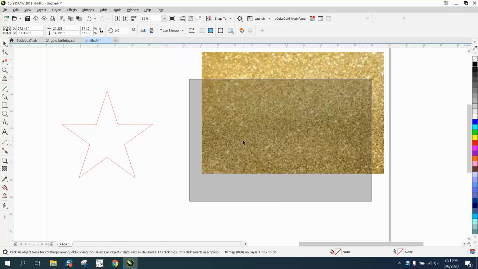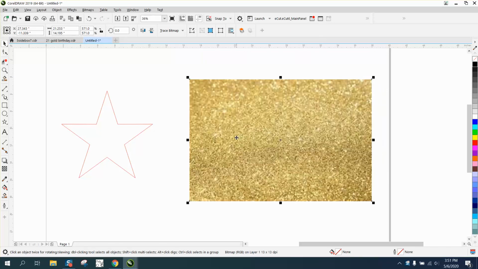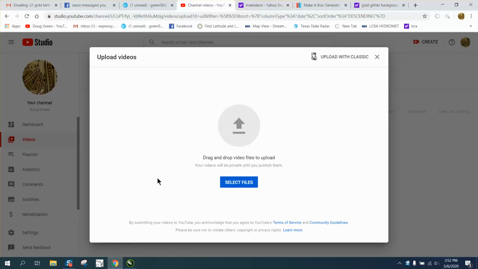Hi, it's me again with Corel Draw Tips and Tricks, and I'm probably over my head on this one. This is for somebody that's going to print, and they're looking for something like glitter on the outside border of a star.